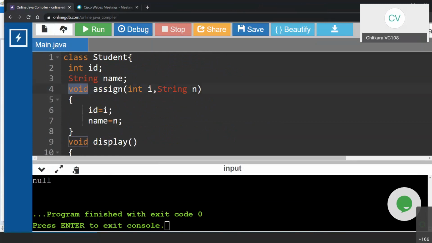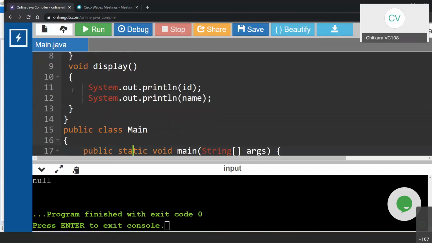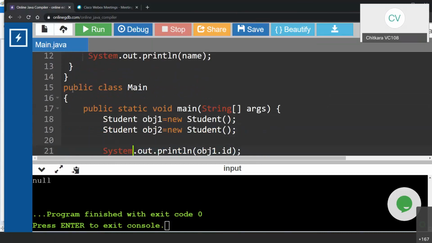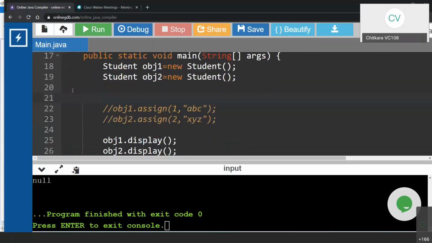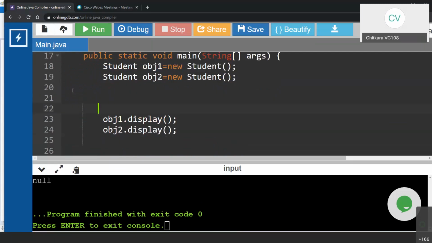I will remove void and I will give the same name, student. I will remove this. I'm going to teach you now what is a constructor. Okay, just a moment. And here let me give the value as 0 and let me give ABC. There is a class student, there is a constructor, there is a display. Created two objects and made a call. Let's remove this. Now we have understood that concept, and let's call the display function.